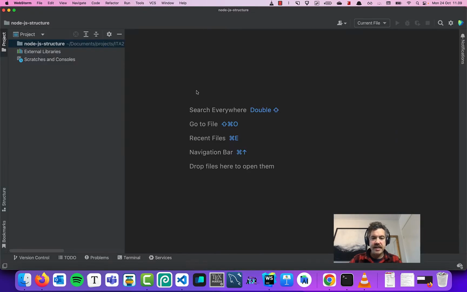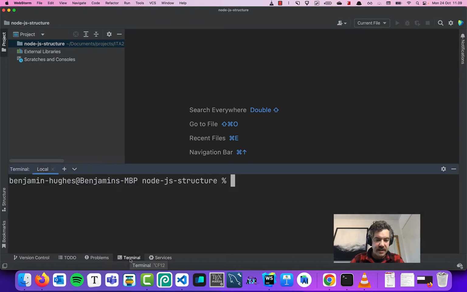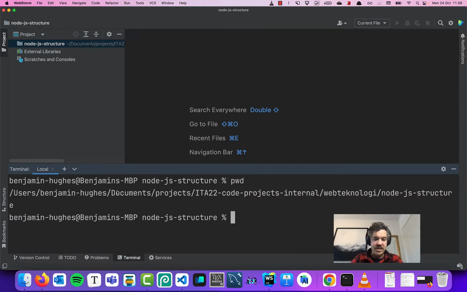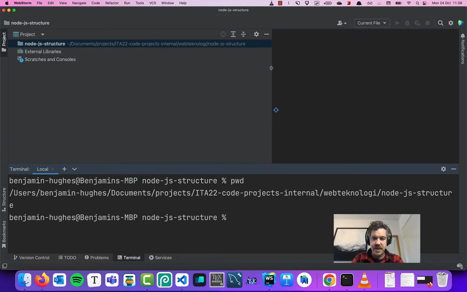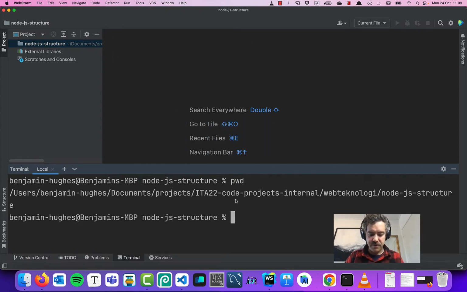I have created a new project in WebStorm. That could be any IDE. And we'll open the terminal here. And if we click here, then we can see that I'm right now in the folder that this project is positioned at. So if I write pwd, then I should see that I'm in this folder here: users, minimum use, documents, projects, internal, web technology, Node.js structure. And I can also see that over here. Okay, so I am now in the right folder.